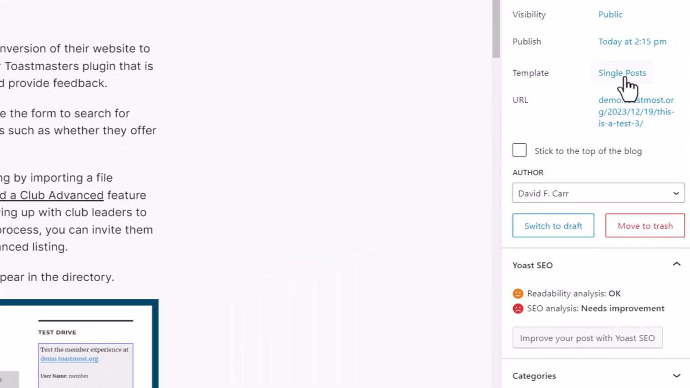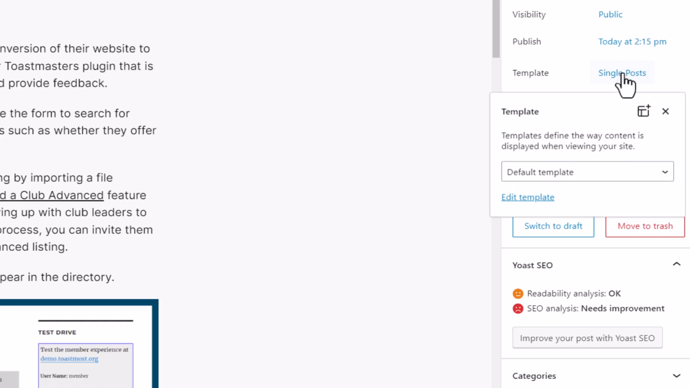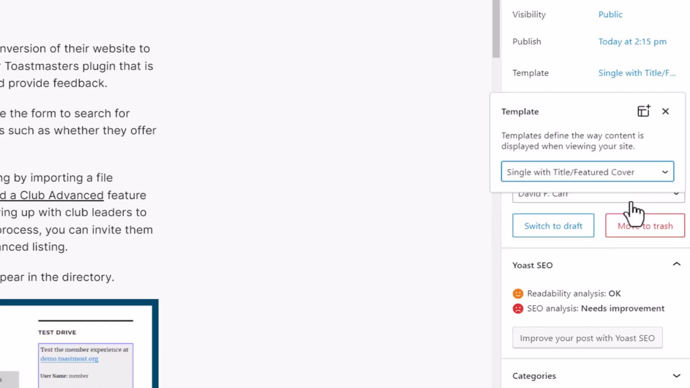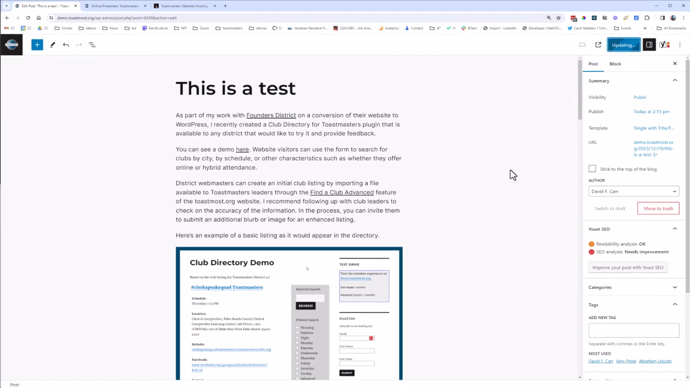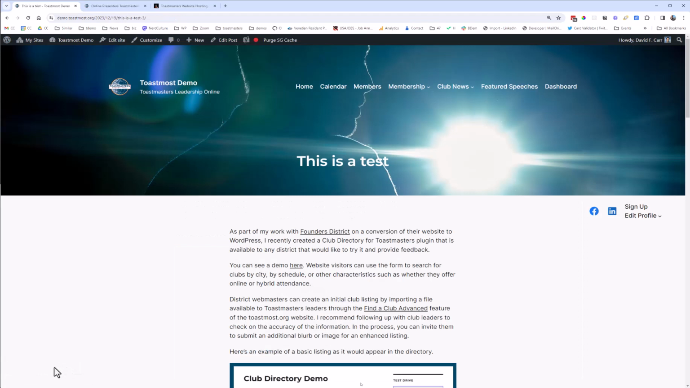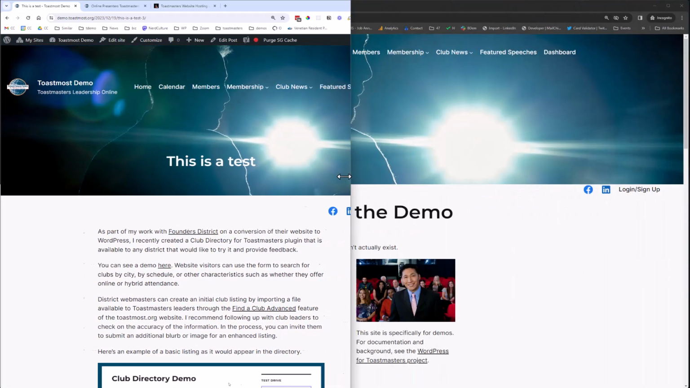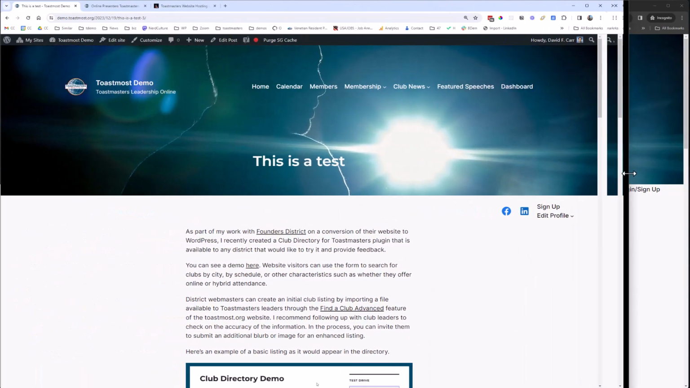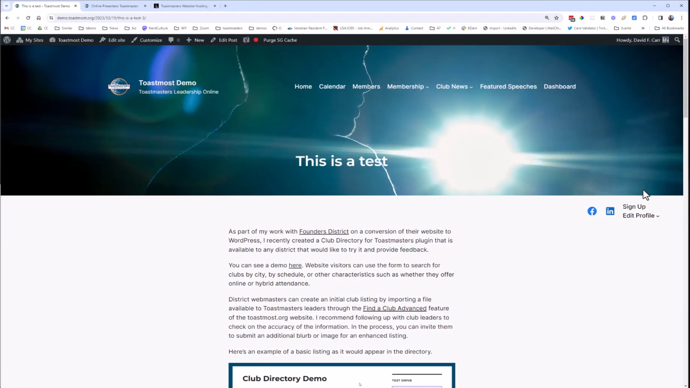in the sidebar here, it tells me what template is being used to display this right now. It's one called single posts. And I can change that to a different one that is single with title and the featured image in the cover. And so this is going to give us something more like what we were seeing a moment ago on the home page. In this version, the title of the post actually appears up top here. We do still have the menu also embedded in the title section. And again, this will scale up and down based on whether we're on a mobile phone or a tablet or a computer screen.